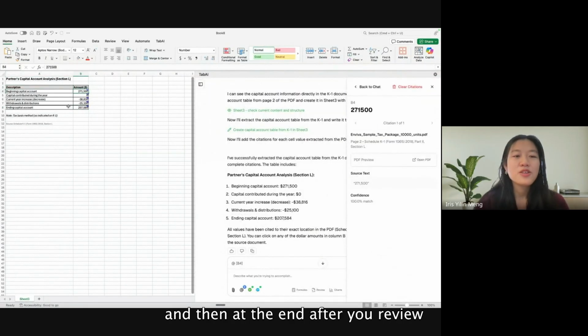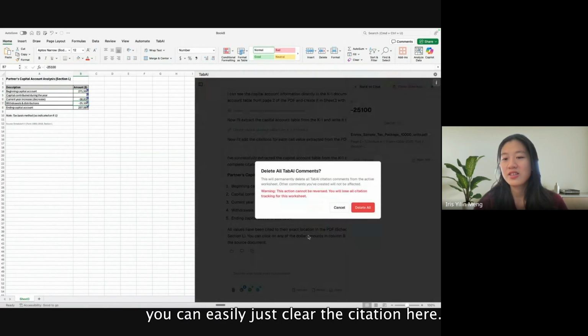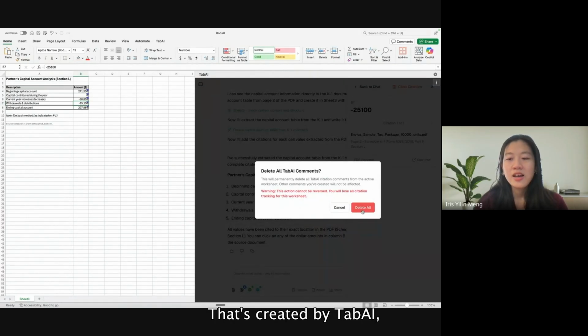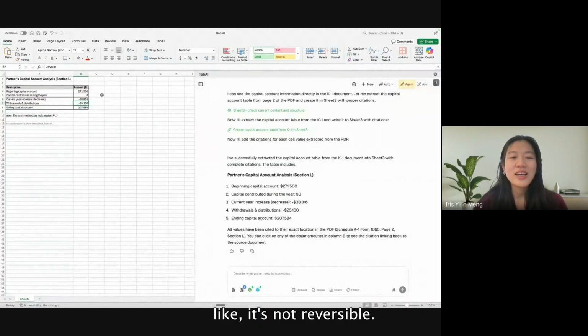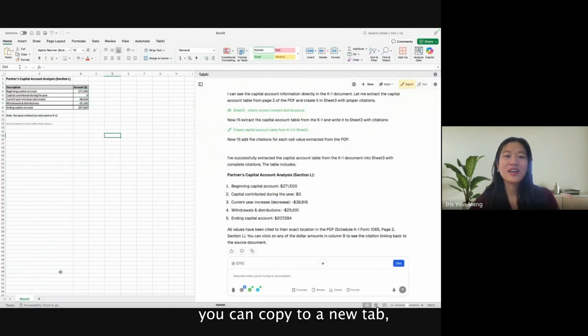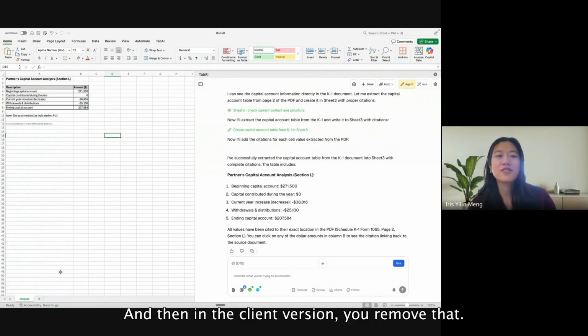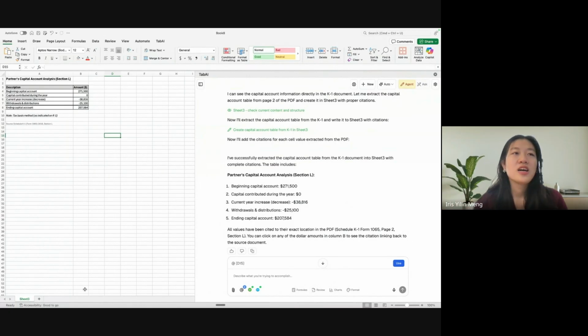And then at the end, after you review and you don't want these comments to tag along before you send to the client, you can easily just clear the citation here. That's created by TabAI. But note that if you do this, it's not reversible. So another way is that you can copy to a new tab and save it for yourself, and then in the client version you remove that.